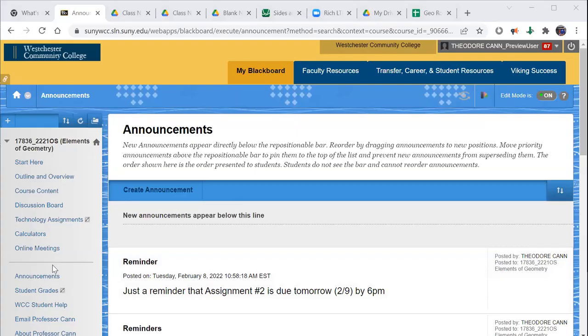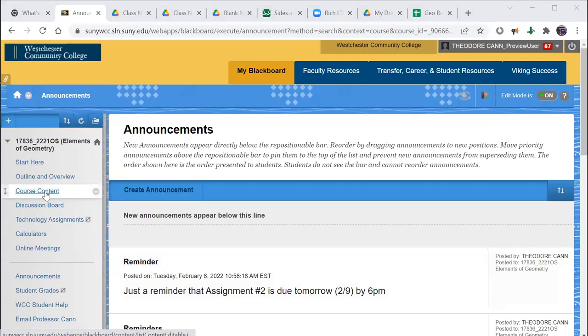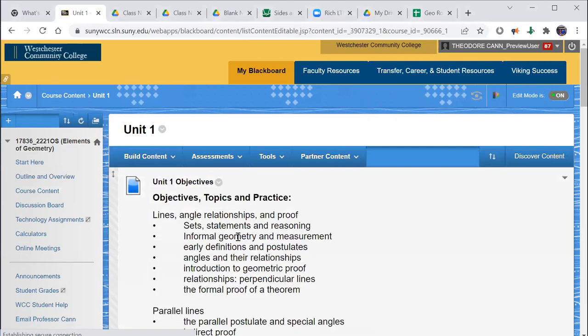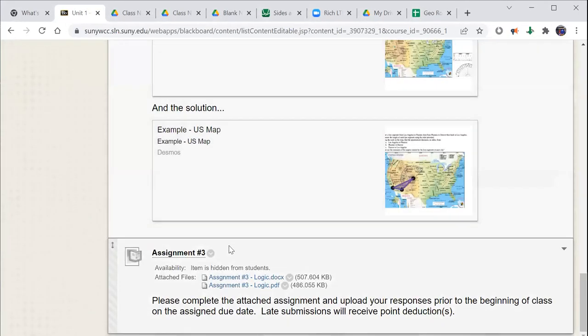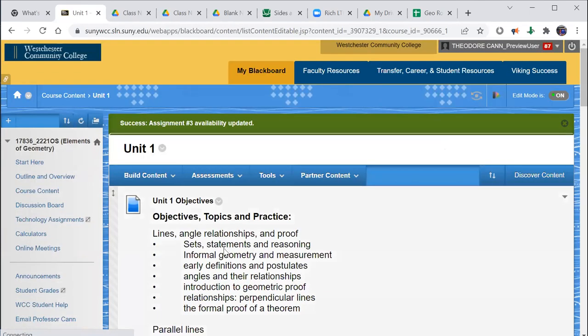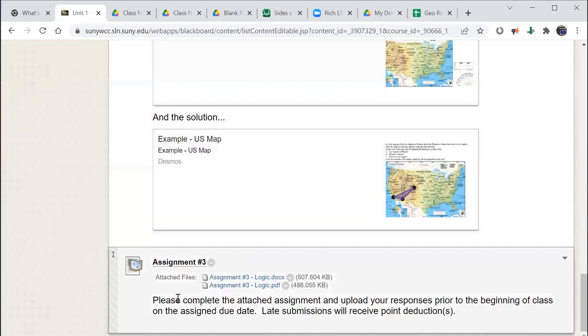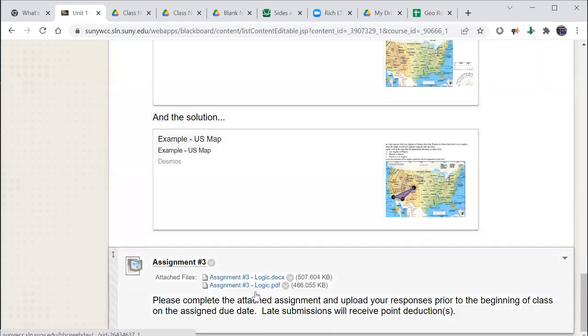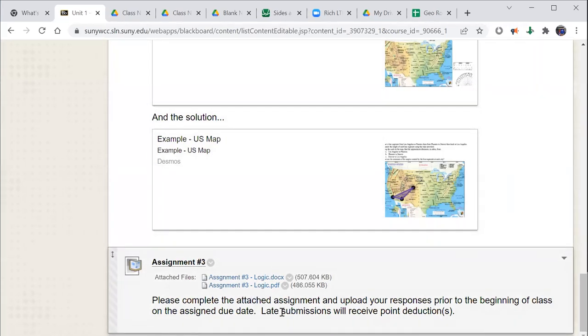to the cloud. So again, course content, unit 1. At the bottom there, once I say make available, it'll be available. 2 files, but one of them, I just got in the habit of doing the document and the PDF version. A little something for everyone, right?